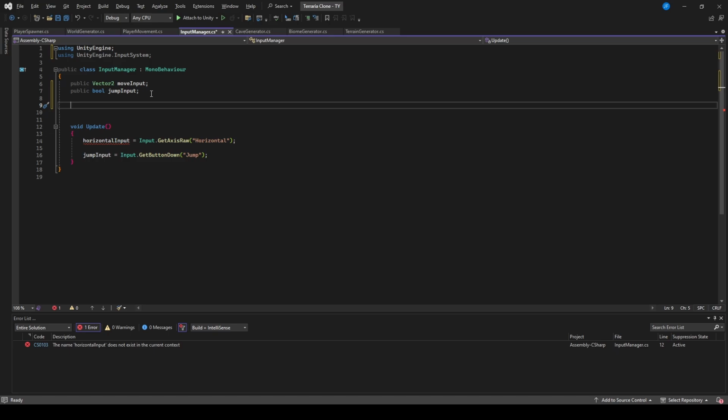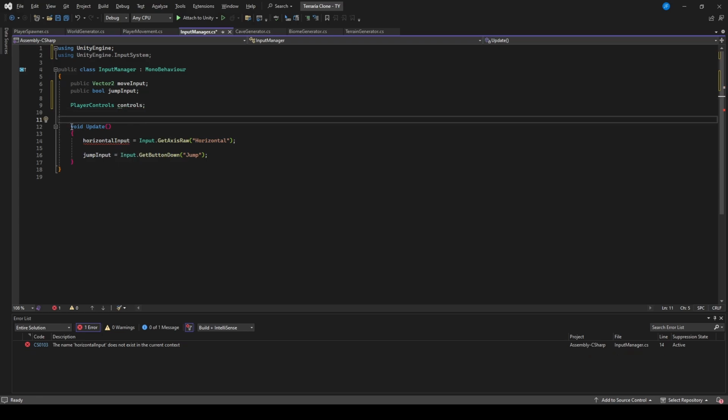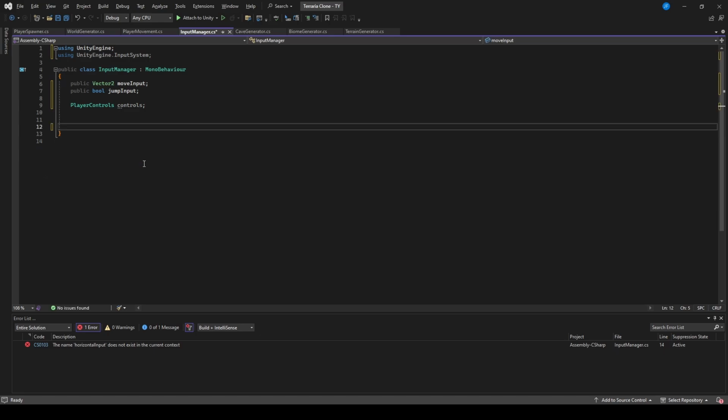And then we're also going to need one more thing here. We're going to need a reference to the input actions class. So we're going to say PlayerControls and space, and then we're just going to say controls. That's what we're going to call it. Now that we have that done, we can go ahead and get rid of the whole update section.